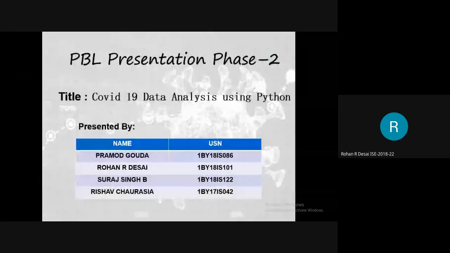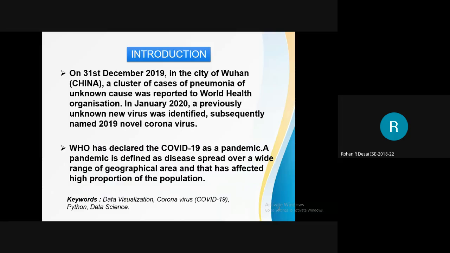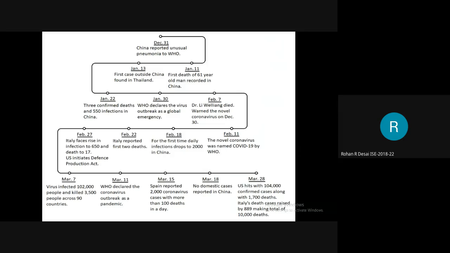Hi everyone, I'm Rohan and my friends Pramod, Suraj and Rishav are presenting a project on COVID-19 data analysis using Python. On 31st December 2019 in the city of Wuhan, China, a cluster of cases of pneumonia of unknown cause was reported to the World Health Organization. WHO declared COVID-19 a pandemic in March 2020.